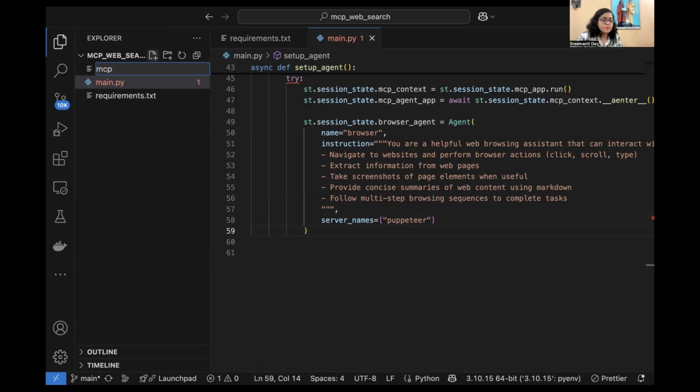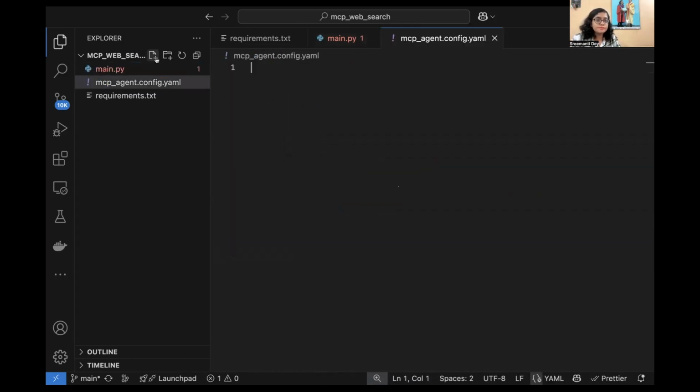So it would be mcp_agent.config.yaml. This is the config that will be used for our MCP server, basically. So first thing is going to be execution engine. As I said, execution engine is going to be asyncio. That is the Python module that we are using for the entire event loop.